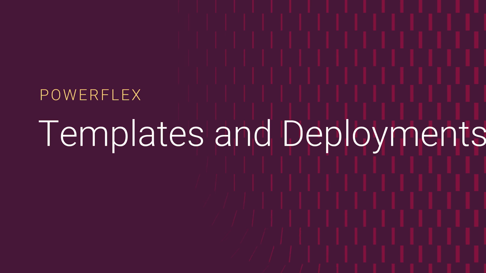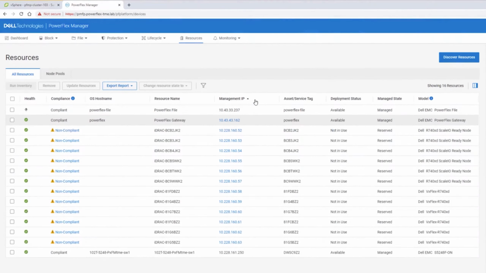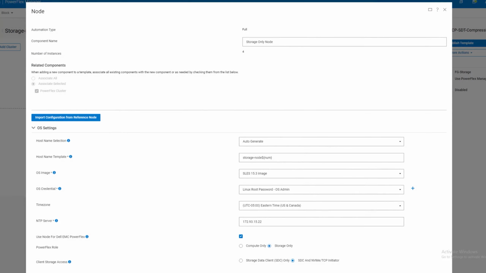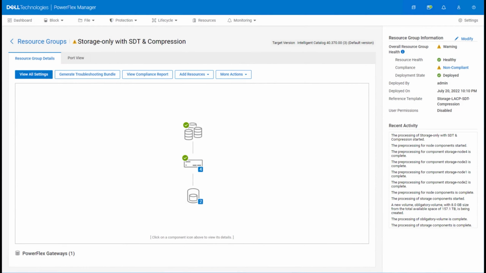In the previous videos, we walked through deploying and then performing the initial configuration of PowerFlex Manager. With our networks configured and our node and switch resources discovered, we are now ready to create and publish one of the declarative templates that govern the deployment of clusters. In PowerFlex Manager, the clusters we deploy are called resource groups.